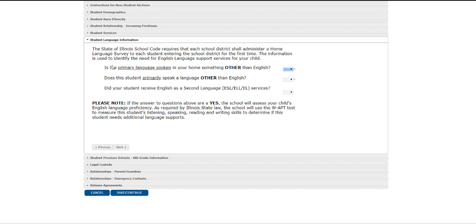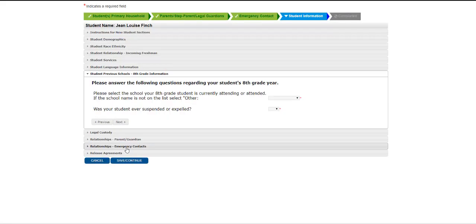Here we have to denote what language is spoken in the home, and so you can follow each of the questions and answer either yes or no, depending on your circumstances. If you answer yes to any of the following questions, you'll have to follow up with the school for some additional assessing. Once you've gone through the menu, you can go ahead and press Next.